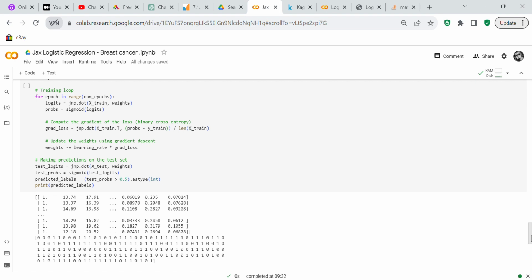It says for epoch in range(num_epochs): logits equals jnp.dot(X_train, weights). Probs equals sigmoid(logits). We're going to compute the gradient of the loss, the binary cross entropy. grad_loss equals jnp.dot(X_train.T, probs minus y_train) divided by len(X_train). We're going to update the weights using gradient descent. So weights equals weights minus learning rate times grad_loss.